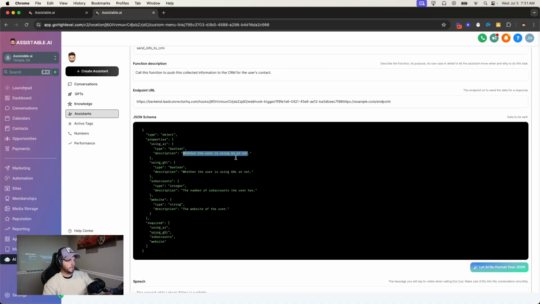And then we're telling the AI, because in this aspect, traditionally when you send something to an API, it would be using AI and it would just be true, right? So we're sending that data. However, we don't know that data. It's the assistant's job to collect that data. So what we're telling the AI is, you need to send this to HighLevel. This is the type that I want you to send, true or false. And the information that I want you to put here, I'm describing as whether the user is using AI or not. And you can see that form go all the way down.